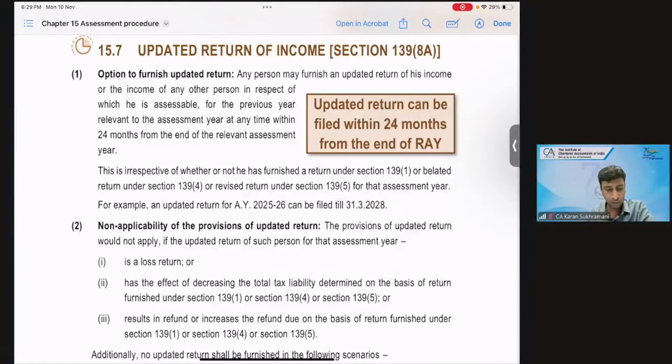Now, what does it say? It says that any person can furnish the updated return of himself or any other person in respect of which he is assessable, at any time within 24 months from the end of the relevant assessment year. So if my assessment year is, let's say, 25-26, then within 24 months from the end of the AY, that is till 31st March 2028, I can file the updated return of income.